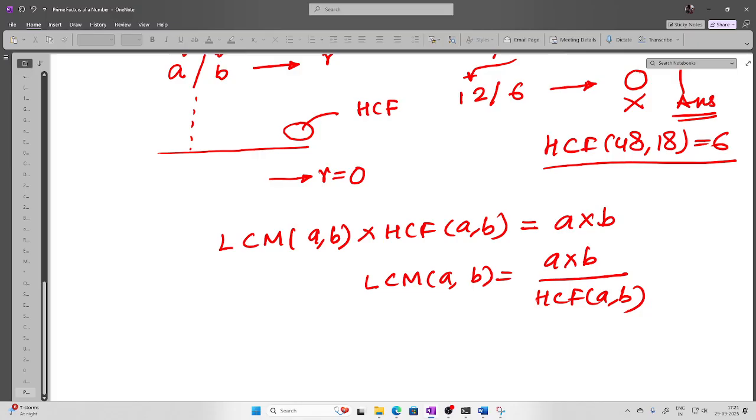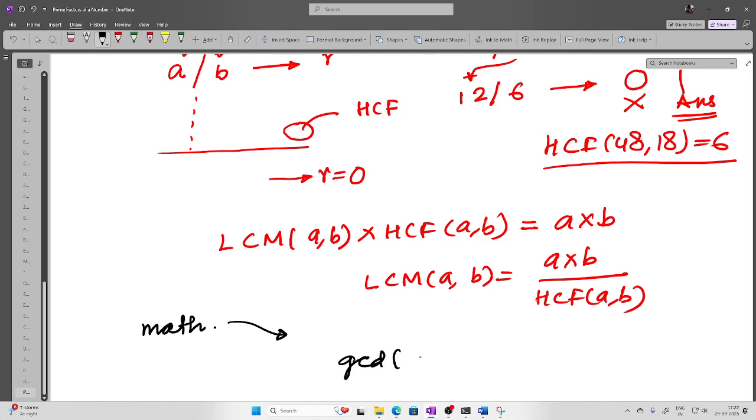Is there any other way to evaluate the HCF? Yes, there is one. Remember the math module? In the math module, there is an inbuilt function called gcd. You supply the numbers and it will return you the answer. So in both ways we can do it.